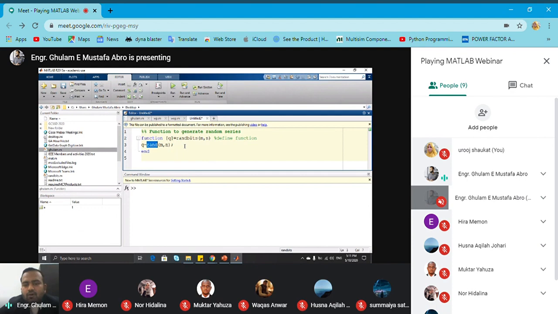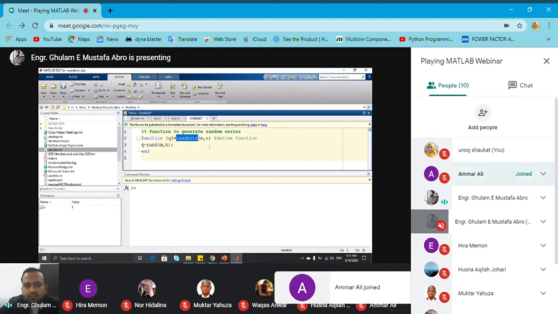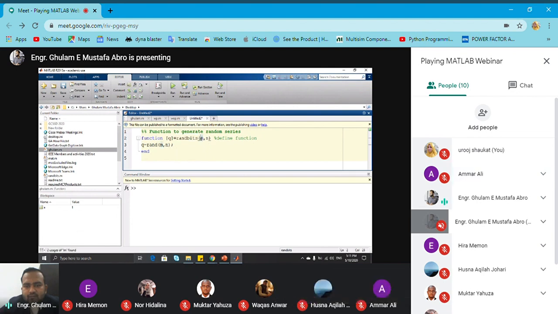But now I'm making up my own random bits function, which is named random bits. Now what it will do is generate some random numbers, and it has two arguments, one is m, another is n. So it will take two arguments and generate some random series, and that series or that array is going to be stored in another variable.